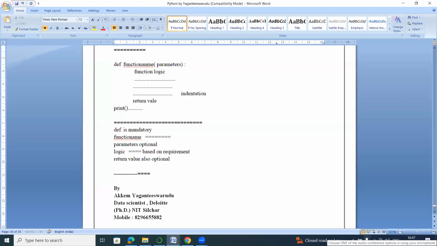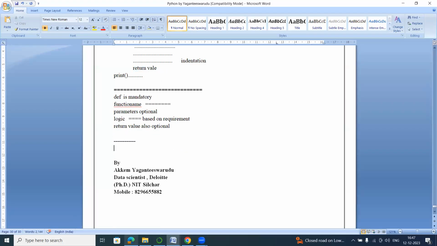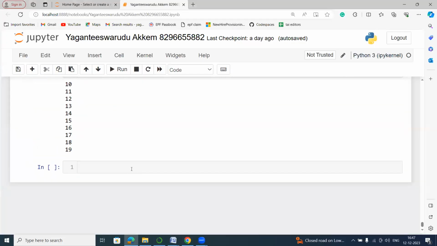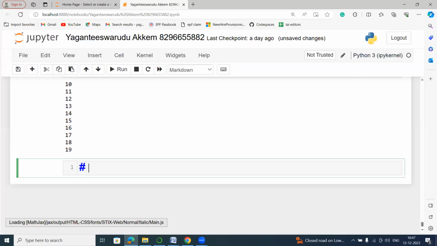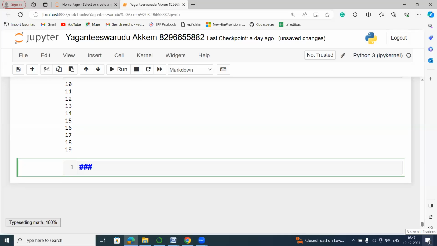Then we'll see it with an example. Parameters, no need to worry; we'll see a lot of examples now. And what is a return value? We'll see that with an example. Let us go to the Jupyter notebook. We are discussing functions.